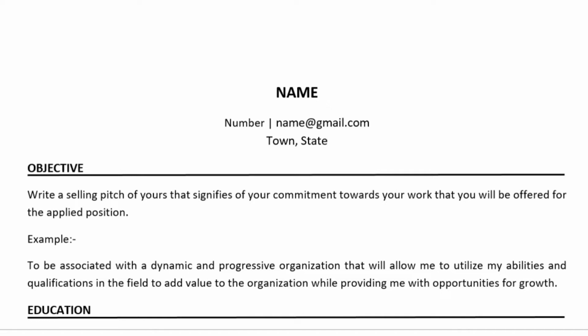And if you want to put all these details in the center, you can do so. Otherwise, on either side: if it is left, then it will be on the left, and if it is on the right, then right. It depends on you, how you want to give it.